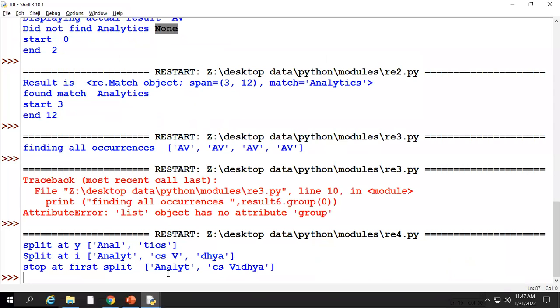Like this. Okay, so clear for everyone? Any doubt?